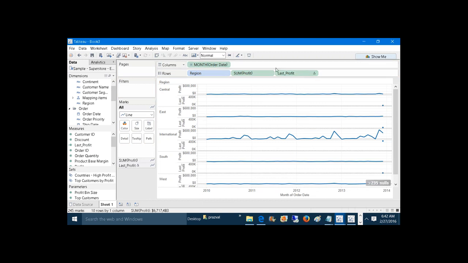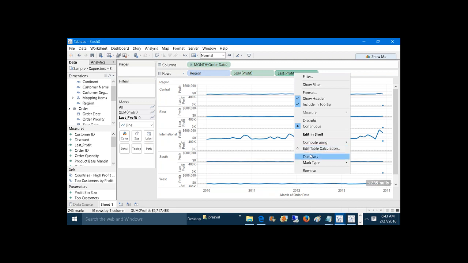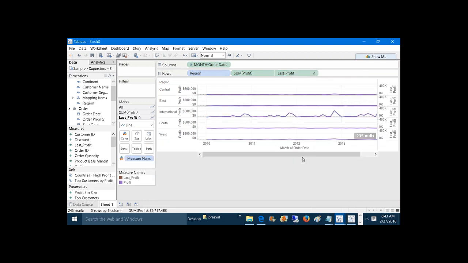So here Tableau is showing the profit in one pane and the last profit in the other pane. So how to compare both measures on a single pane? By default, as we have two measures, Tableau takes profit on one pane and last profit on the other. Just take the dual axis. If you take the dual axis, Tableau will compare the two measures on a single pane.